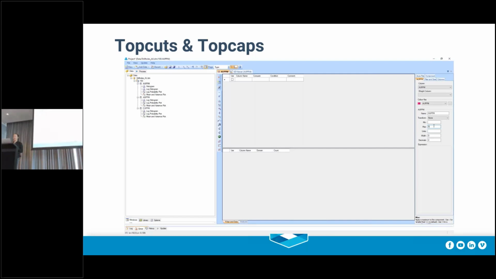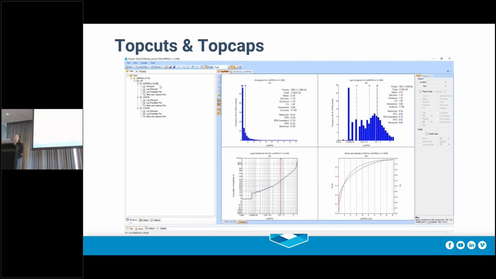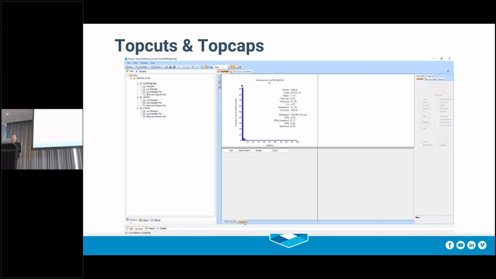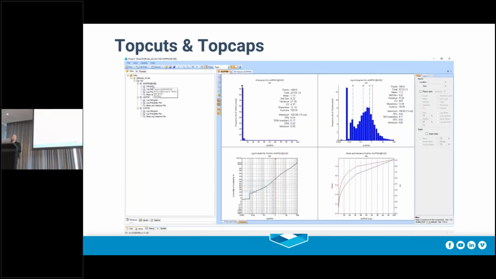All right. So over on the right, we can see our max values in the property window. If we do want to apply the top cut or a top cap, we do it through here, and then it is adjusted in our data set, which you can see. We've just applied a percentile, but if I want to do a top cap, I'll use the @ symbol instead. And you can see now I've got 13 samples being cut in my data set.